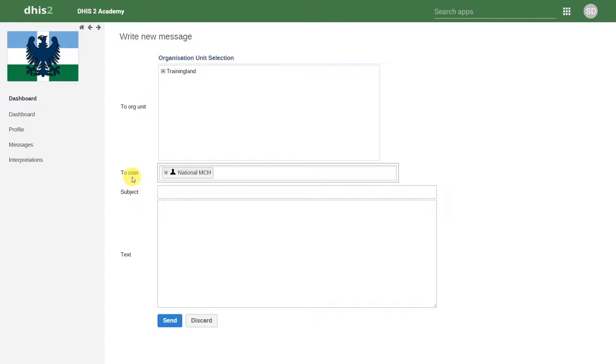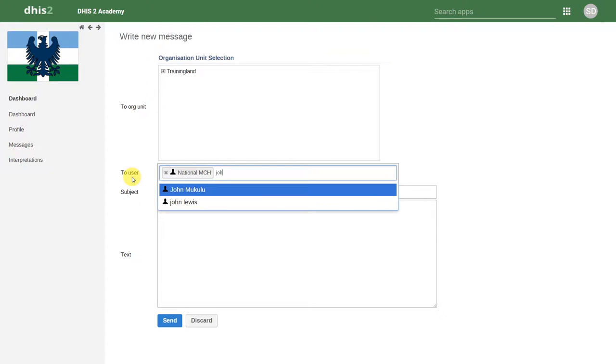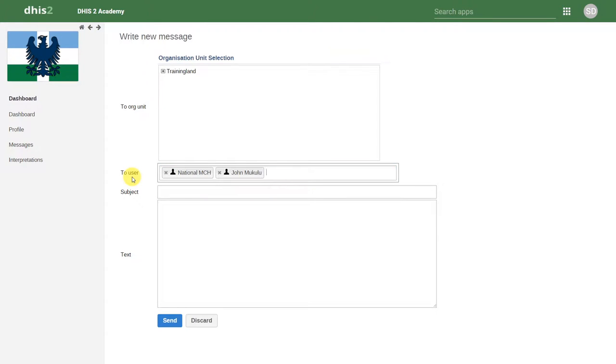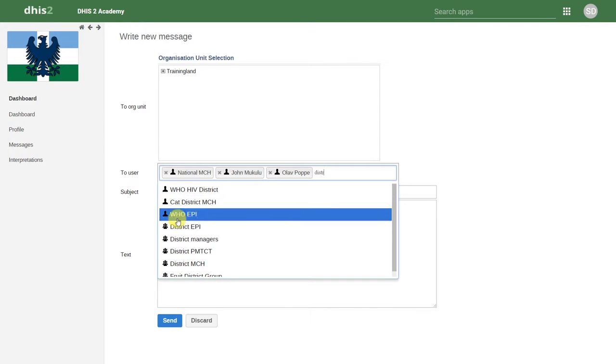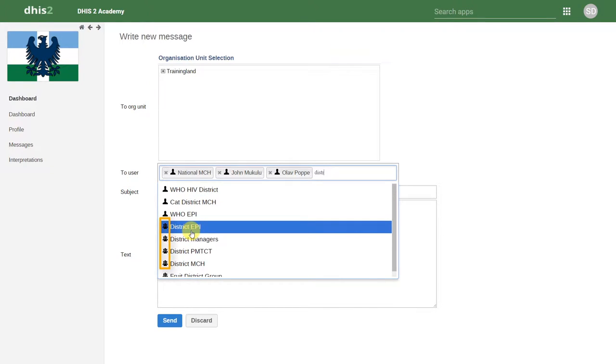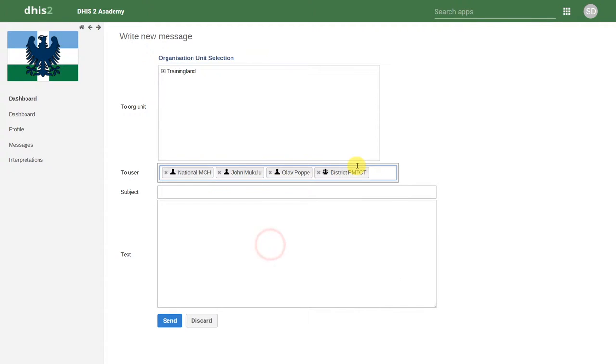We can select individual users, we can select user groups. You can see that these user groups are denoted by these multiple individuals that are grouped together on the icon. We can also select individuals by the organization units they're assigned to. For example, if I select Bird District, it will send a message to all the users that belong to Bird District.